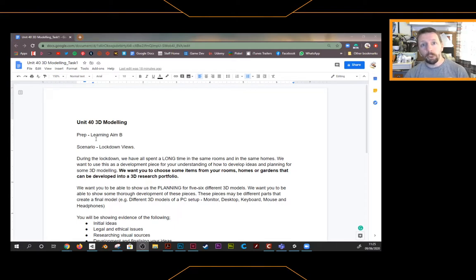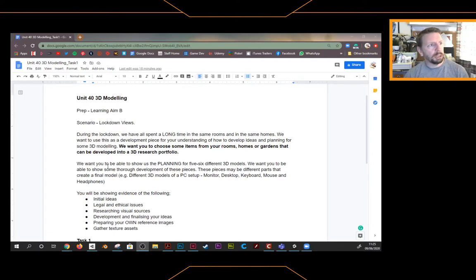Okay, so that's where our focus is for the new year in September, however that might look. What we're going to do is use 3D modeling, Unit 40, as our guide and our basis for some of the prep work and some of the understanding, so that when we come back together in September we can hit the ground running.